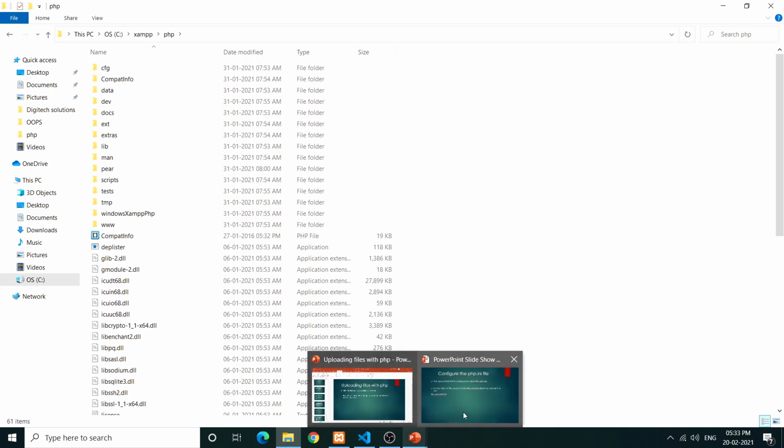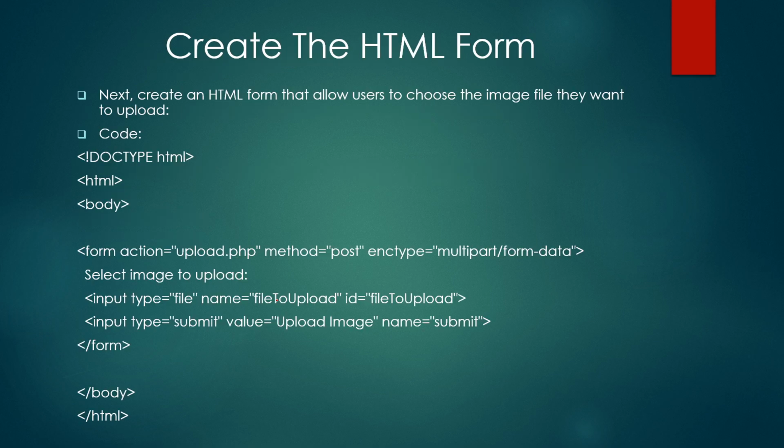Now let's look at the second step. The second step is to create the HTML form. Let's build the UI. Create an HTML form that allows users to choose the image file they want to upload. We will build the user interface so that the user can see the text field and buttons, click on that button, search for whatever file he wants and submit it.